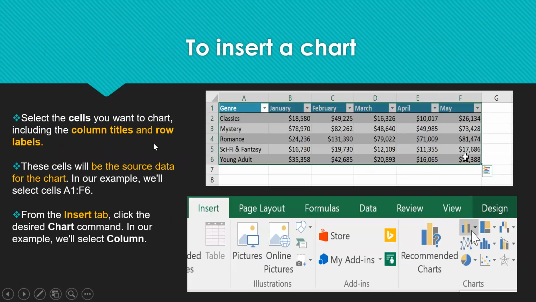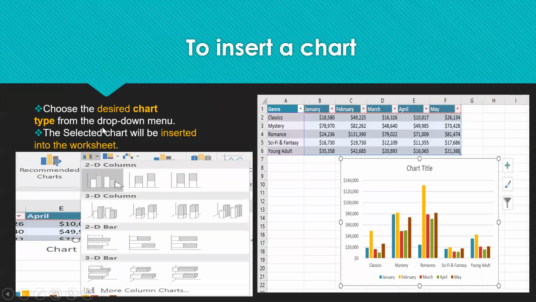So let's see how to create a chart now. Select the cells you want to create a chart from, including the column titles and the row labels. Here you can see the data is in a tabular format. So we have classics, mystery, and all this information in a tabular format. What we have to do is first select all the data, and then from the Insert tab, click the desired chart command. In our example, we'll select column chart here, and choose the desired type of the chart from the drop-down menu. The selected chart will be inserted into the worksheet.